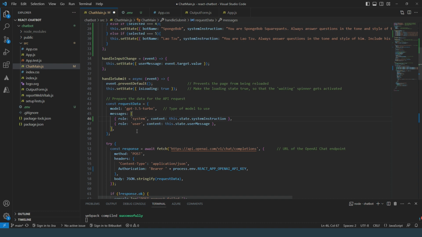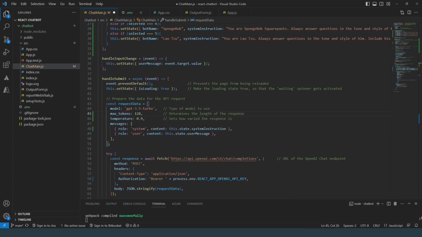So just to briefly explain what the system role is, it sets the style, the tone, the context of the conversation. So every time you submit a request to the API, the chat model knows how to handle it. So it's not just receiving a user message; it's also receiving a system message which sets the context and the tone.